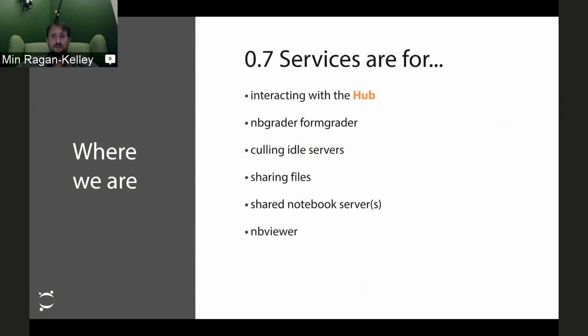So what are the goals of what services are for? The basic case is just anything that interacts with the hub, any kind of process or periodic activity where you want to tell the hub to do something: shut down servers, start new servers, add new users, delete users, any kind of monitoring. It can also be the nbgrader formgrader, which is a web service that uses hub authentication.